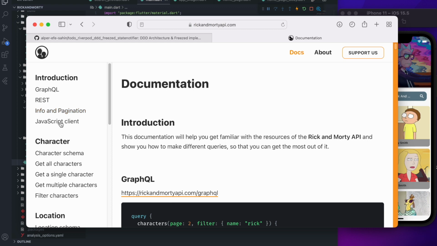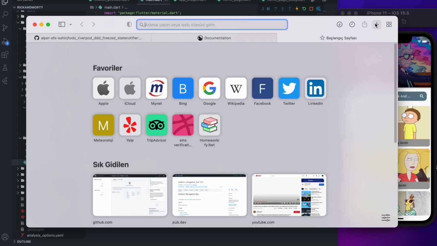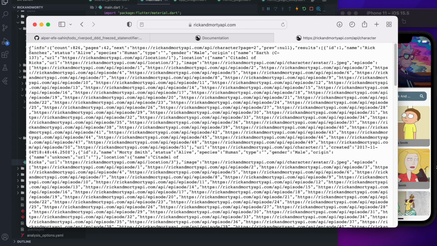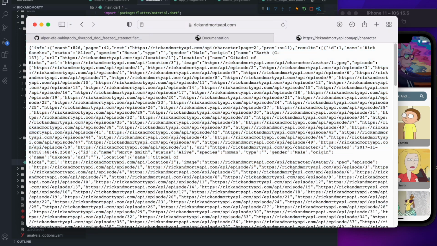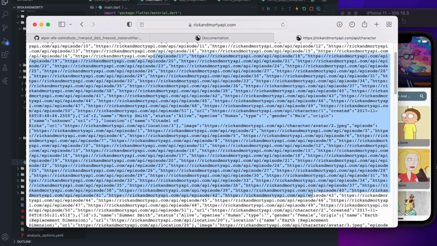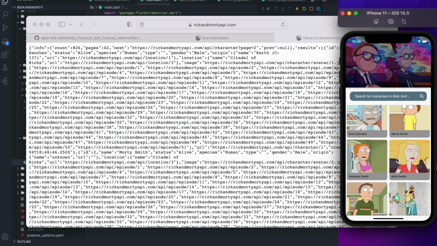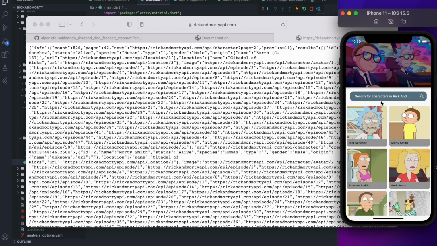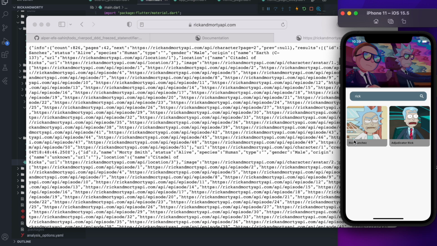Let's look, get all characters, and here we go. Yeah, you can see all the data. There is lots of information, and we will fetch it and show it here. And after that we can search some characters, for example, maybe Rick, and yeah, we have two Ricks, right?